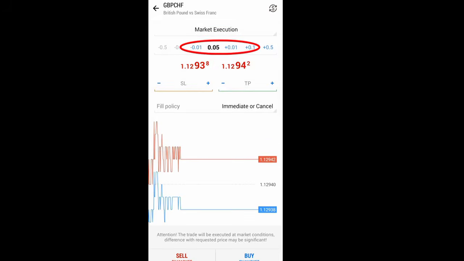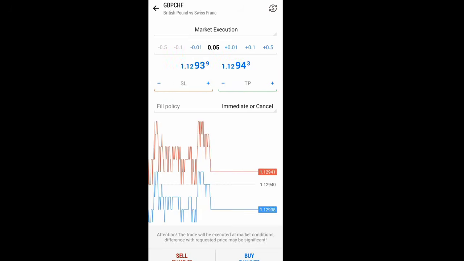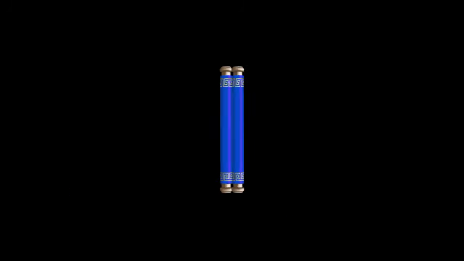Then here is your contract size that you're selecting from there. Here you can place your stop loss and take profit. Then you can place your buy or sell. So that is what you can do from this very button here. All right, now we are done with this trade session.